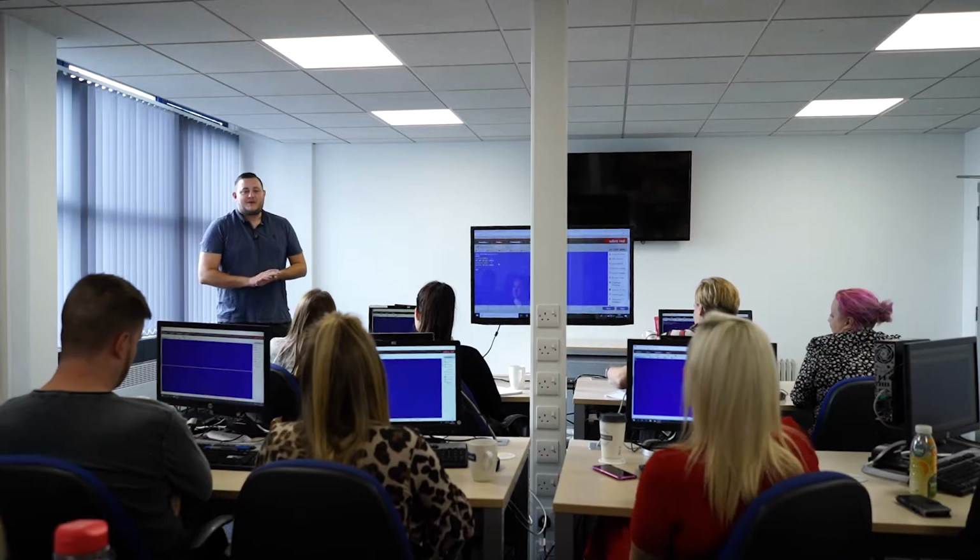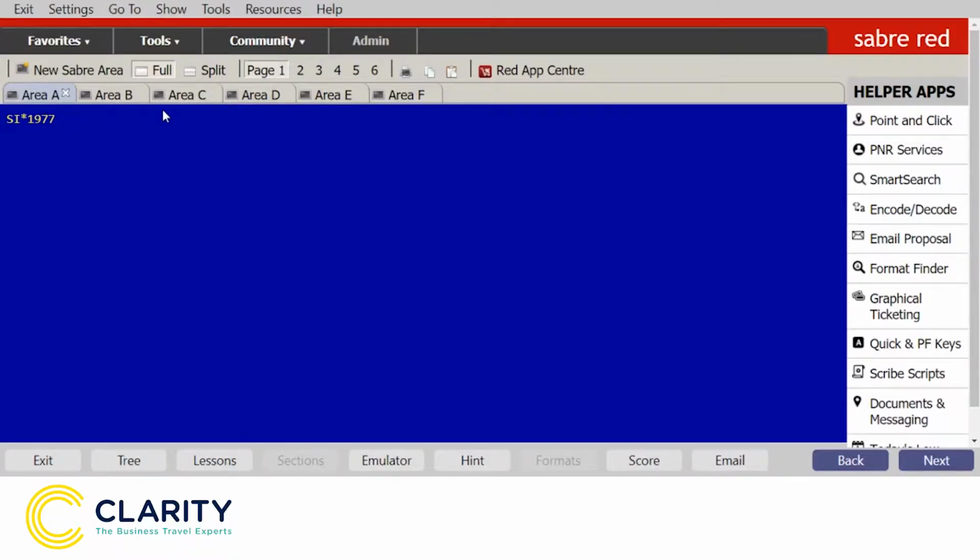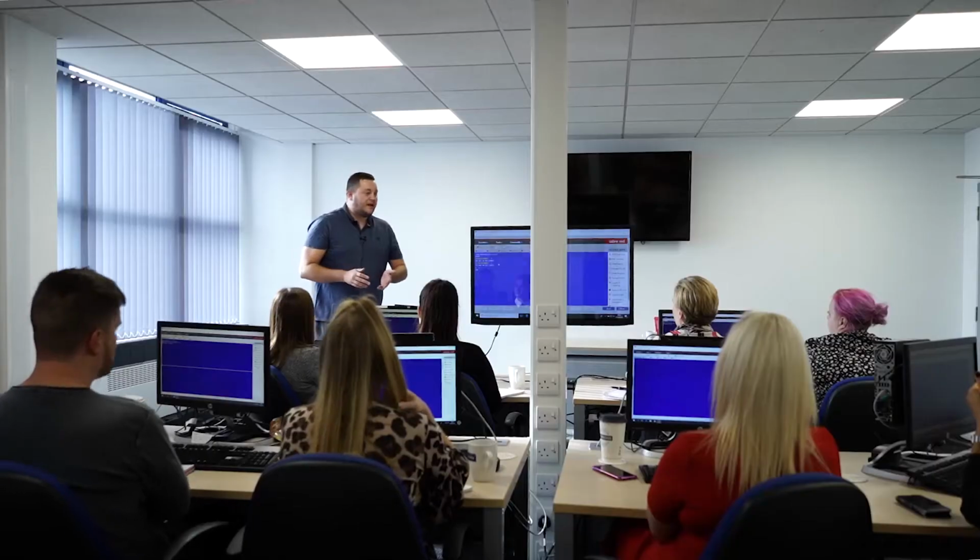So today we're going to be doing just a general overview of Sabre. We're going to be looking at your commands, how to book flights, how to book seats, how to check schedules, all that information. If you're all logged in, you should see a screen that's similar to this. Now, certain parts of my screen may look a little bit different because I'm working off of an emulator.